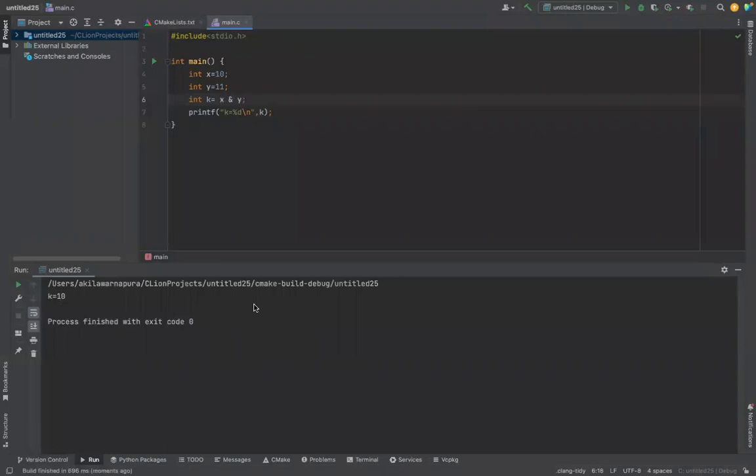How does it happen? It used the bitwise operator. Bitwise means first convert the x value to bits. Let's say x takes 8 bits. You know an integer is 32 bits, so here I write it in 8 bits. How do you write 10? 10 is 1 0 1 0.